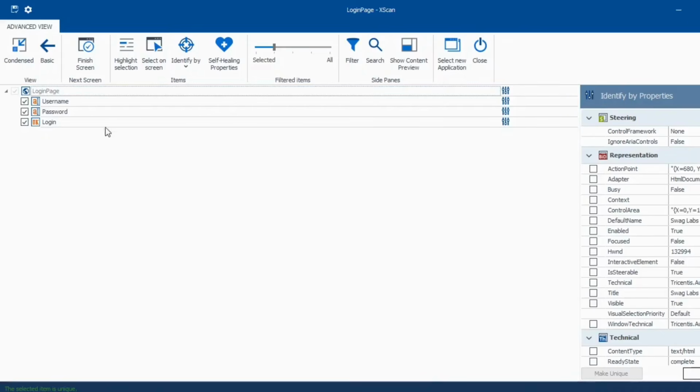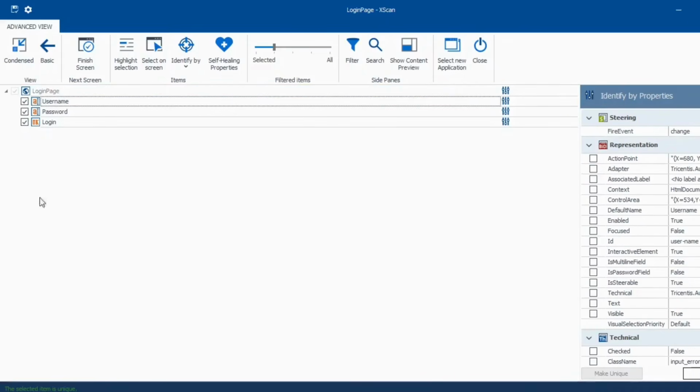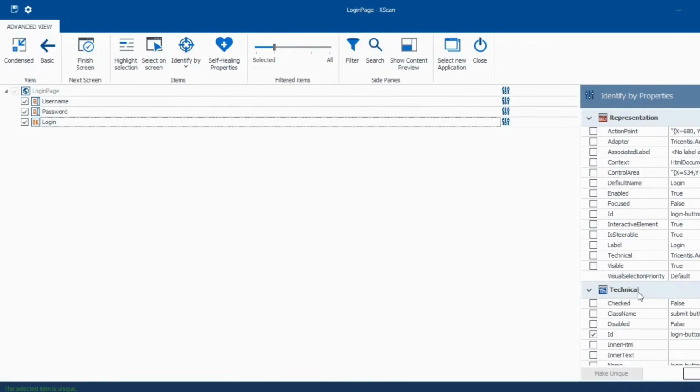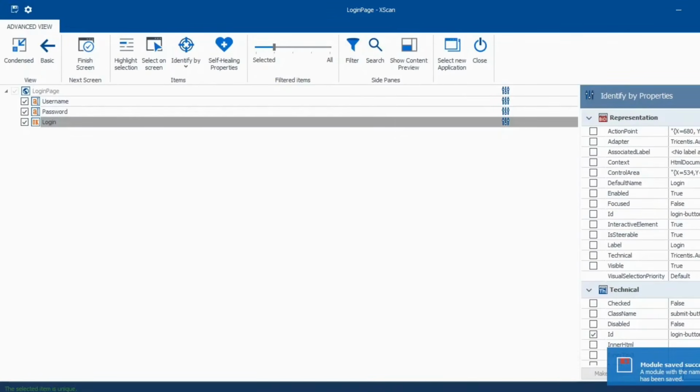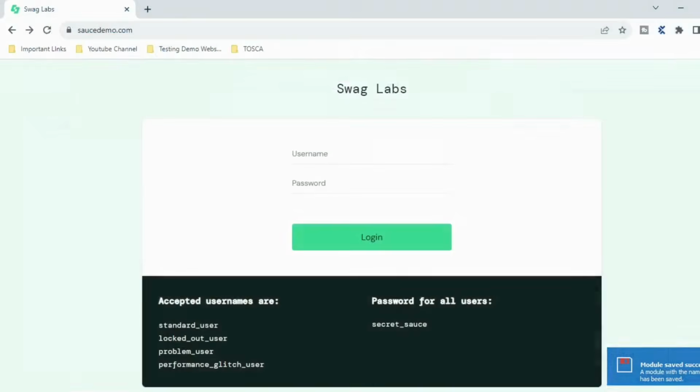Okay, and in case of username, this is unique, password this is unique, and login this is unique. You can always validate with what property it is becoming unique. Okay, so we are good. I'll save the module and I will close this.